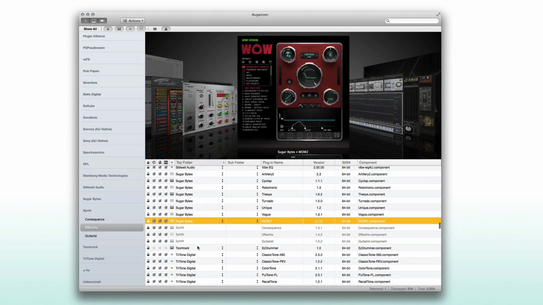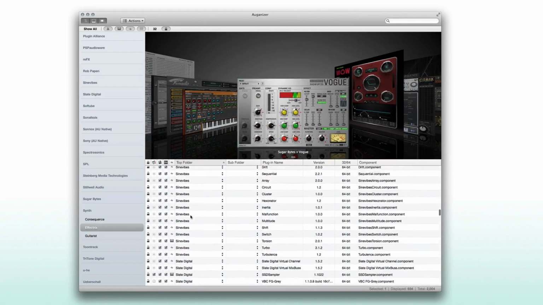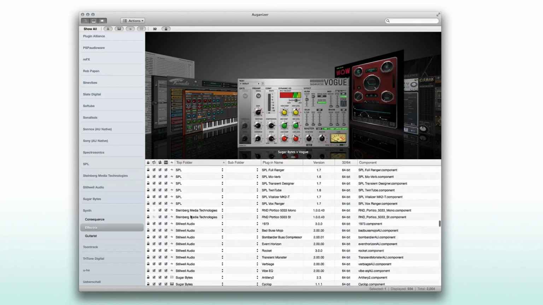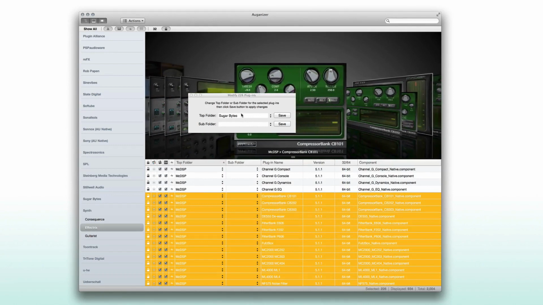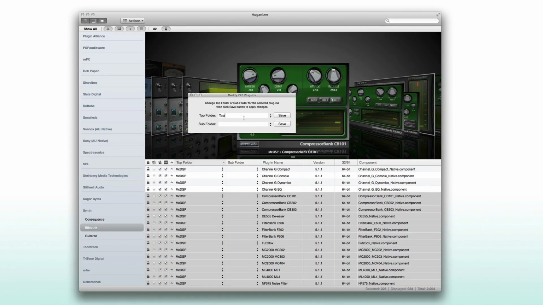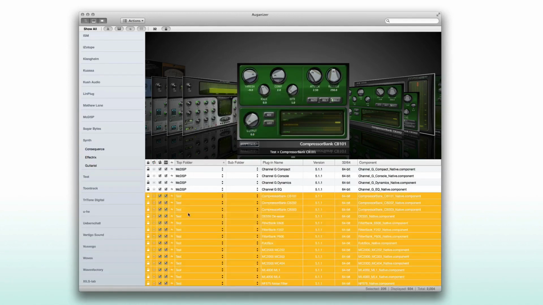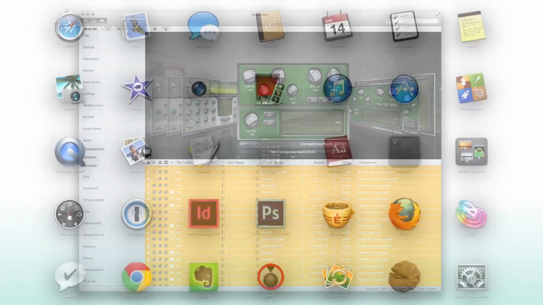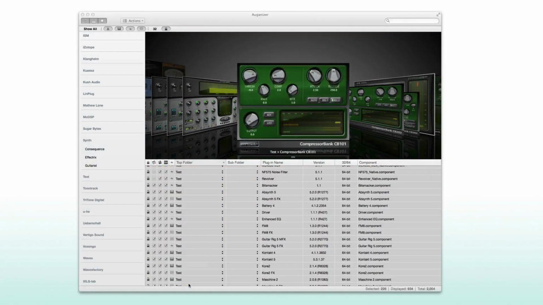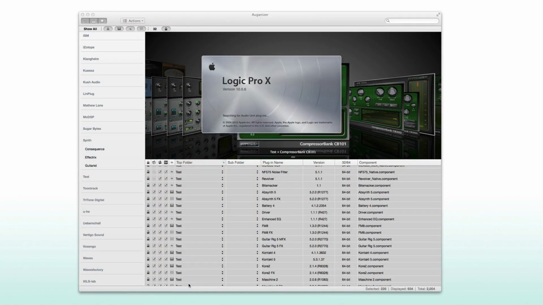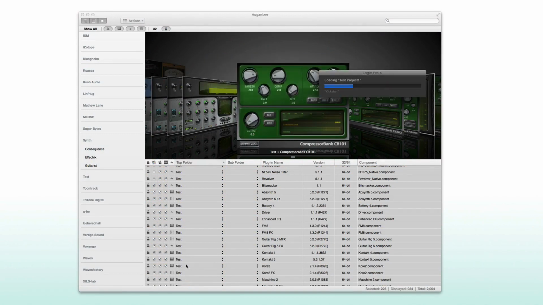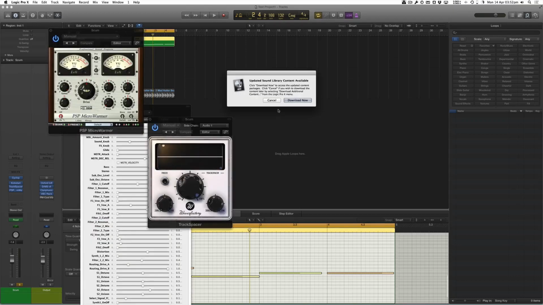of course, say we've renamed all of these plugins, we'll do a really destructive thing of selecting loads of plugins and we'll modify them all with a top folder of test, and we'll save. This will take a little bit of time because we're editing a few hundred plugins at once. There we go, modify 226 plugins. They're all called test. Let's open Logic again. It's going to be a very ugly arrangement, but we're just showing you how quickly and easily you can edit those plugins.